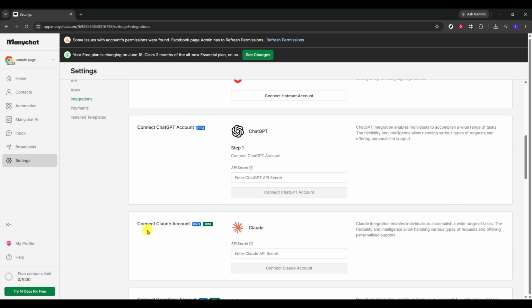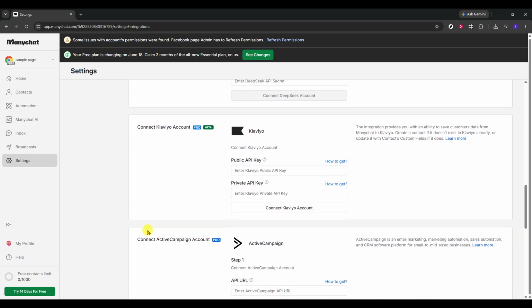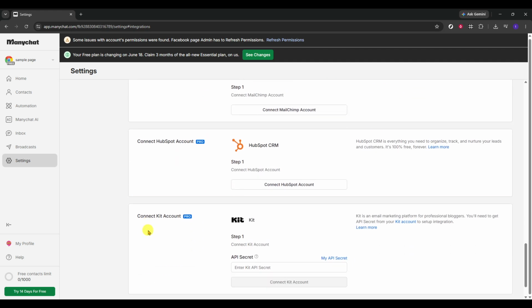This will bring you to the dedicated integrations section, where ManyChat lists available apps and platforms that can be linked to your account. This is where you'll manage third-party connections like HubSpot.